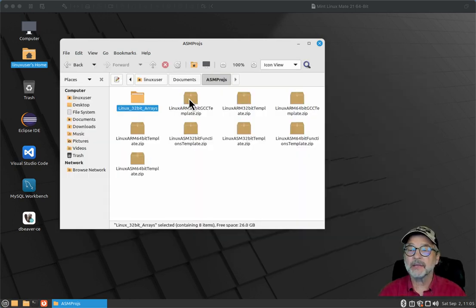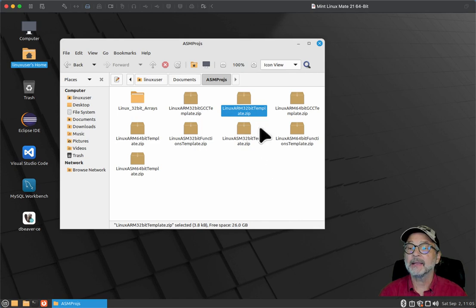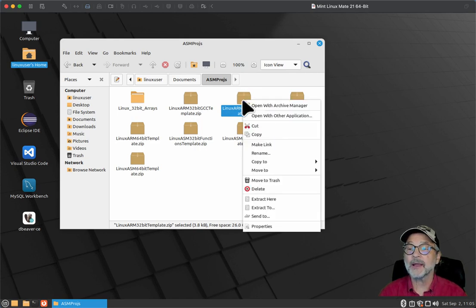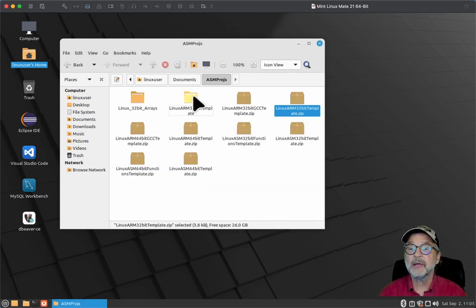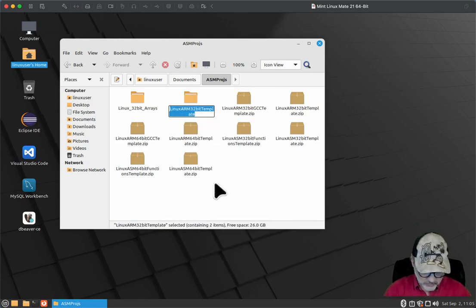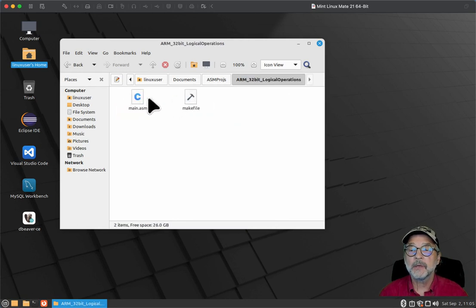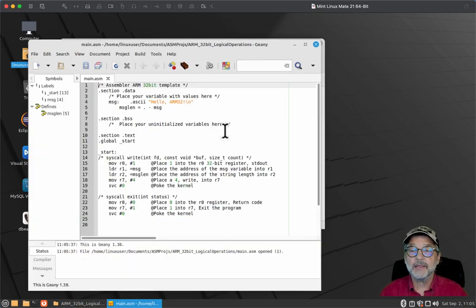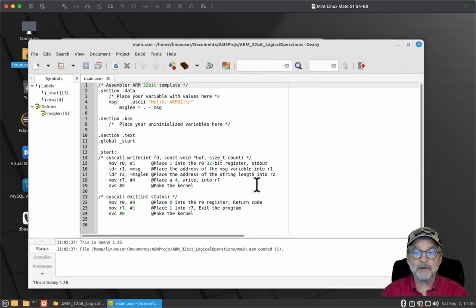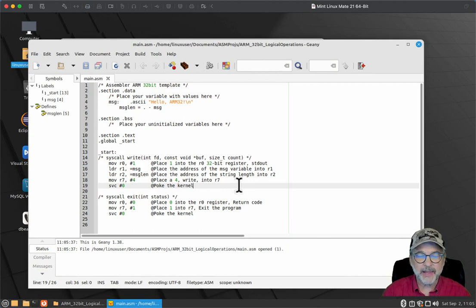So I'm going to go ahead and start up a 32-bit ARM template here, and let me make sure that's the right one. Yep. So I'm just going to click on that and say extract here. I'm going to call this ARM 32-bit logical operations. And let's take a look at our code. So my template has some code here for printing hello world. You can comment that out if you want.